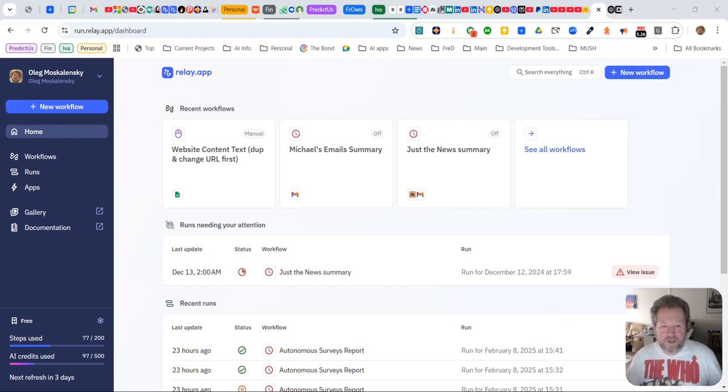You take apps, you put them together, you take data from one app and feed it into another app, and then you go through a bunch of steps to get something done. That's the basic idea behind it.